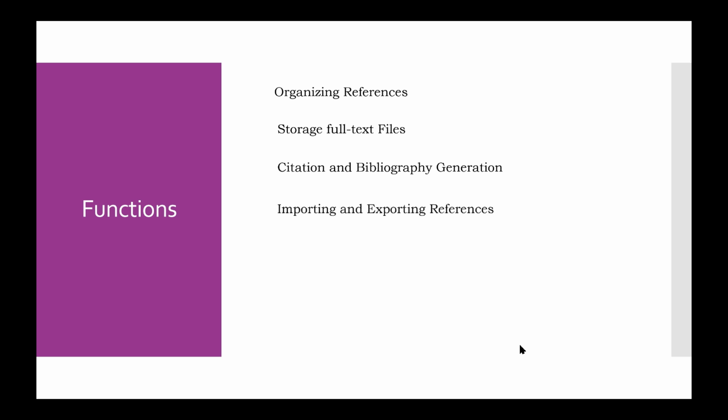Fourth one is importing and exporting references. It allows importing references directly from databases, library catalogs, or websites like PubMed, Google Scholar, Scopus, etc. And it exports references in various formats like BibTeX, RIS for use in other tools. These are different formats. When the references are available, we can export them.